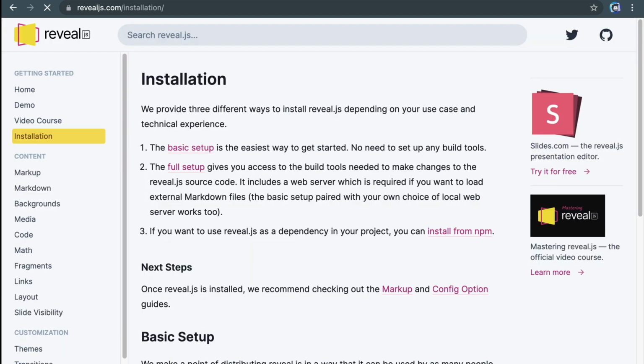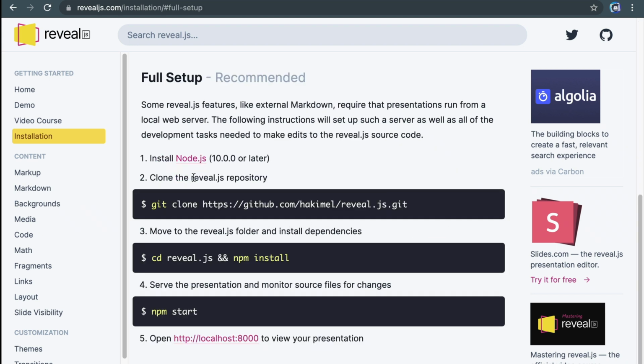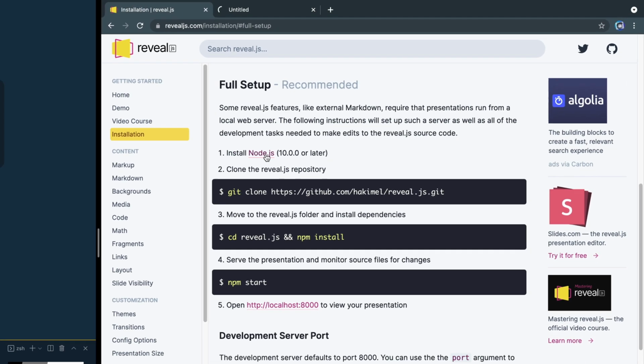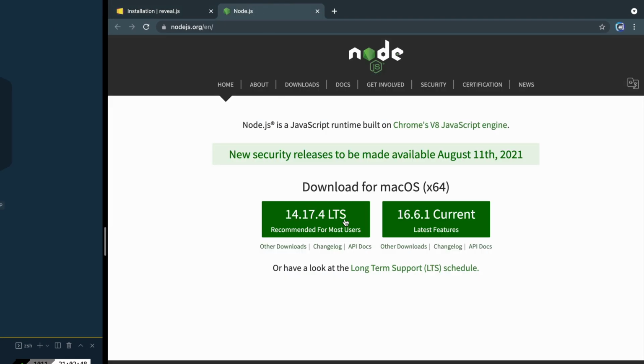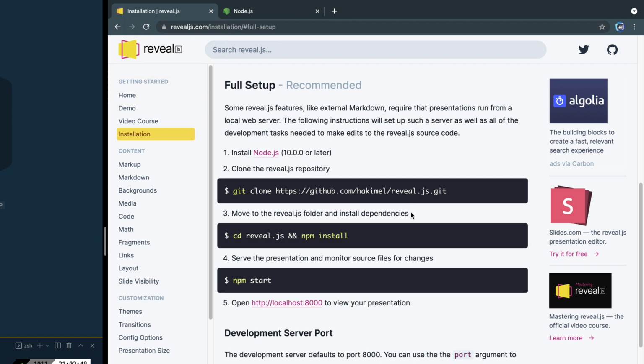So let's jump down to the installation section. They give you three options: a basic setup, full setup, or you can install from npm. I'm gonna do the full setup here just to show you the maximum you could do, and hopefully that'll be helpful to you. First of all, you do need Node.js 10 or later, and you can just open it from this link. You just download it like any other program on your machine, install it, and then you're good to go. That installs both Node and npm, and so you should be set.